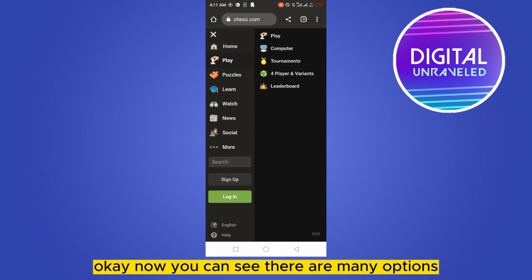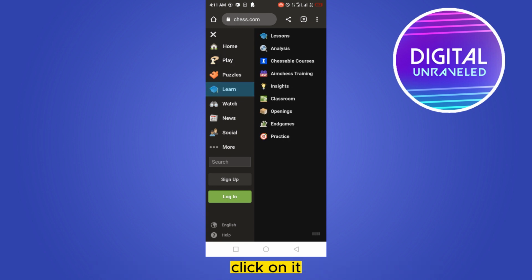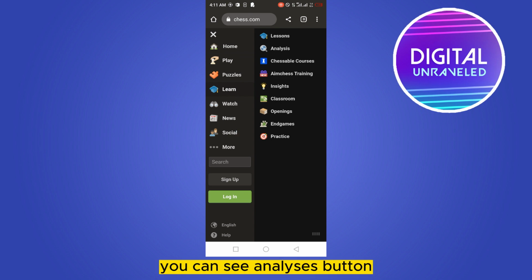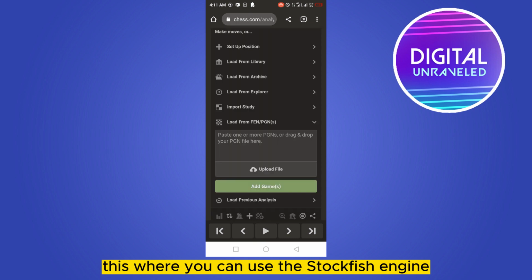Okay, now you can see there are many options. At the first place you can see it is written learn. Click on it. And at the second place you can see the analysis button. Tap on it. Okay, this is where you can use the Stockfish engine.